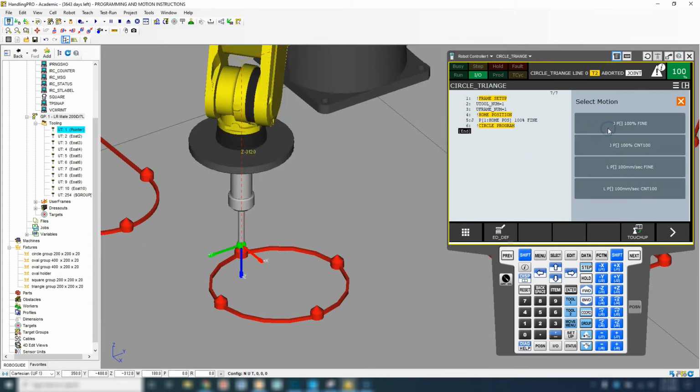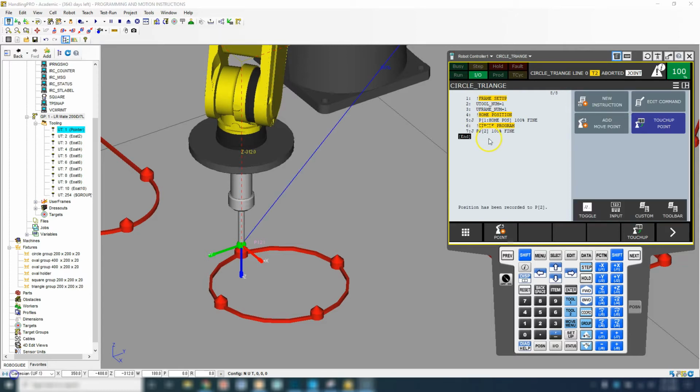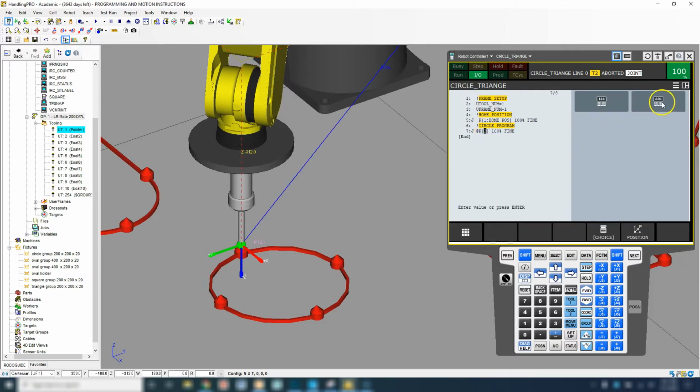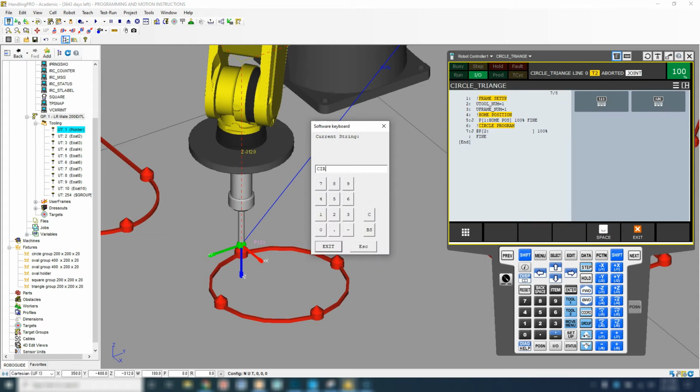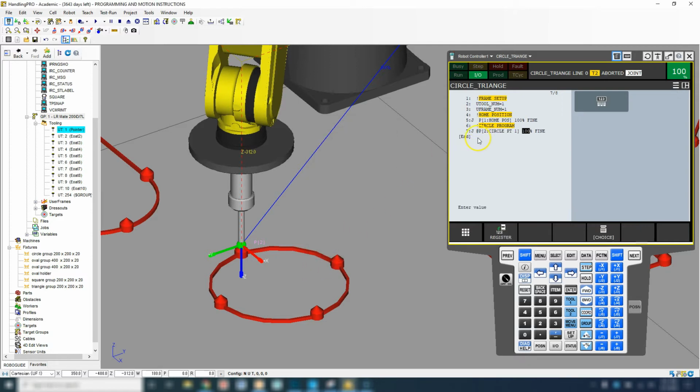So we're going to go add move point, joint, and if we want, we can name that point. So I can go ABC, and I go circle point 1. Exit. So now number 2 is going to be associated with circle point 1. So now we're going to use a circular movement to this position right here. For a circular arc, you need to have a start, you need to have a radius, and then the end point.